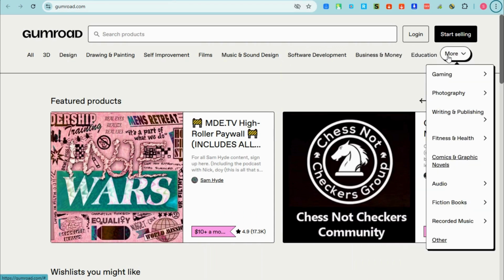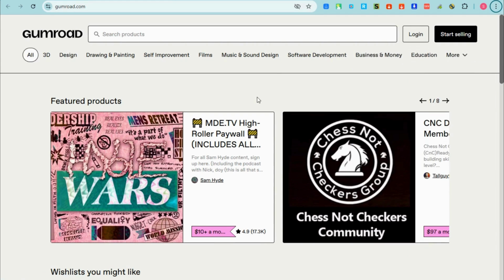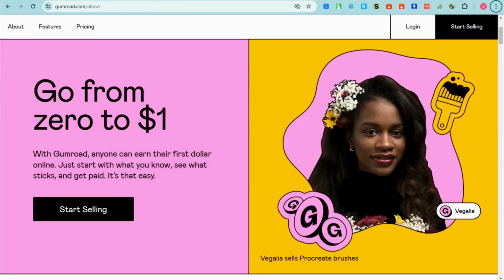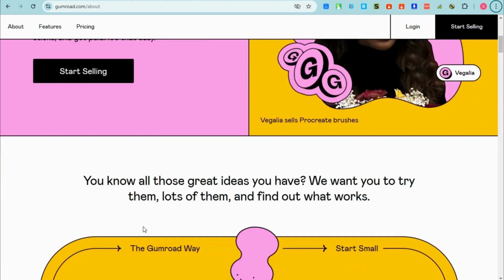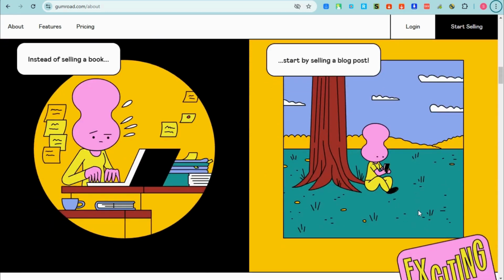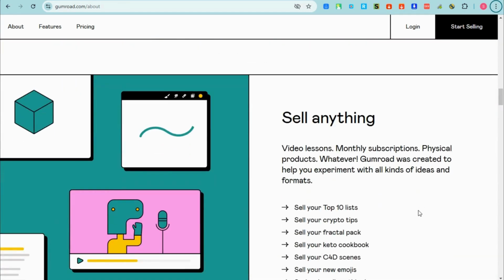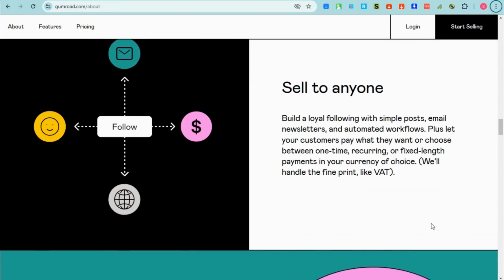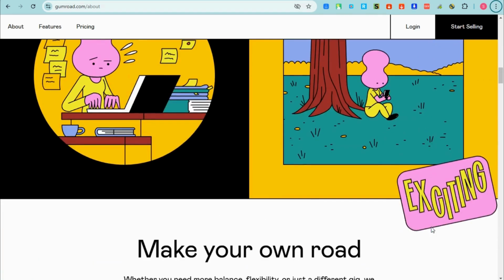You can click login if you have an account already, and start selling if you haven't created an account yet. So what we're going to do here is tap start selling and create an account here in Gumroad. As you can see, with Gumroad, anyone can start earning at $1. You can make your own road, you can sell anything. All you have to do is simply create an account here and start selling.